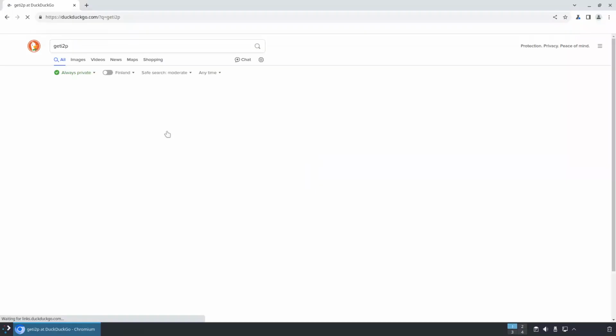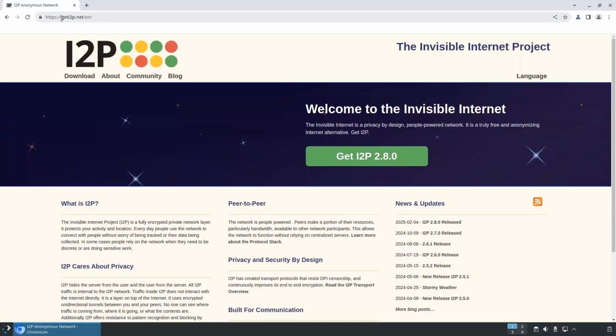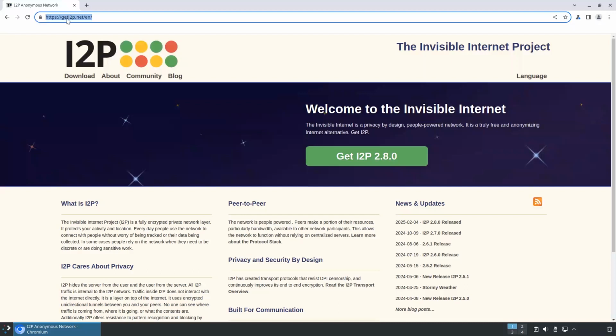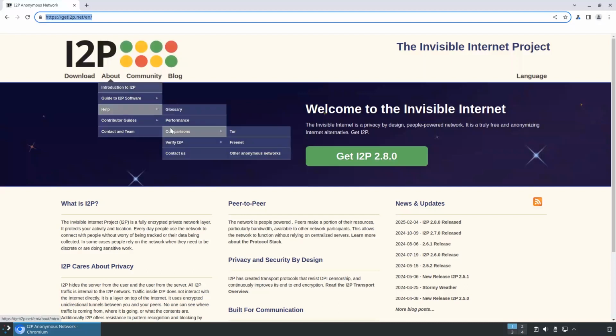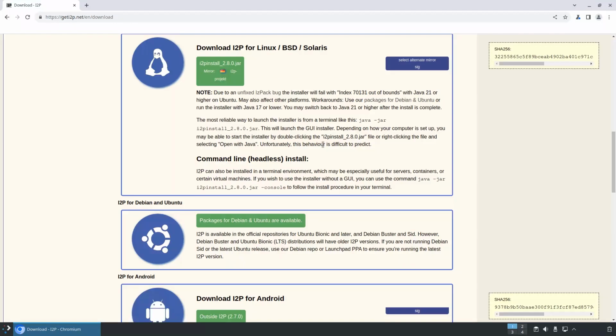So, get I2P. Again, make sure not to click on any weird malicious links. The proper link is this one here at the top. You can see get-i2p.net. That's the proper link. And then there's the big green button here.